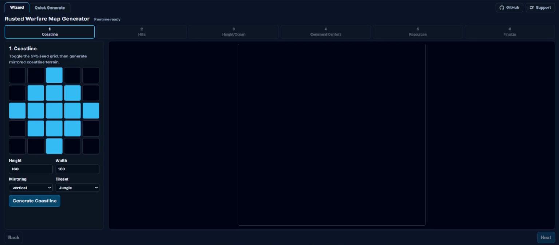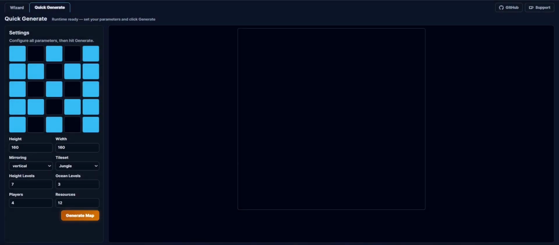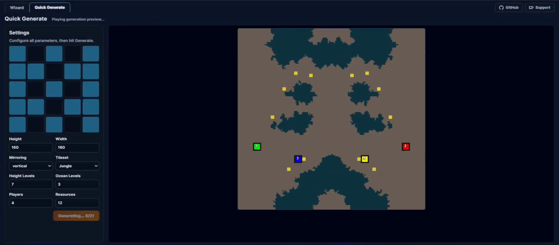You can go fully random for a quick map or fine-tune every detail in wizard mode. The generated maps are fully compatible with Rusted Warfare. Just drop them into your maps folder and they're ready to play. Let's start with the fastest way to make a map. Quick Generate puts all the settings on one page so you can create a complete map with a single click.